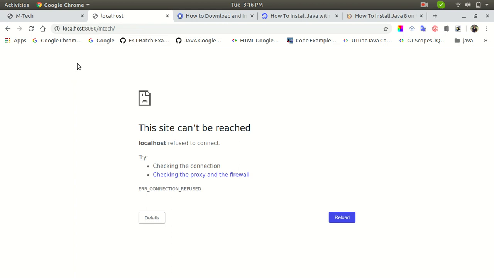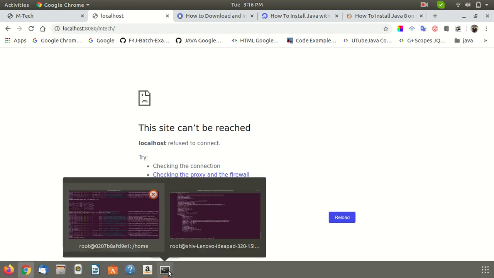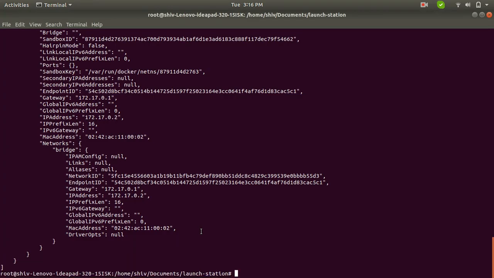Whether the application is running inside my container or outside the container, I want to access it with localhost, that means my current machine, not through the Docker container IP address, because if I stop the container, this IP may change. So it is difficult to remember the container IP. So let's have a look at how to expose the container.